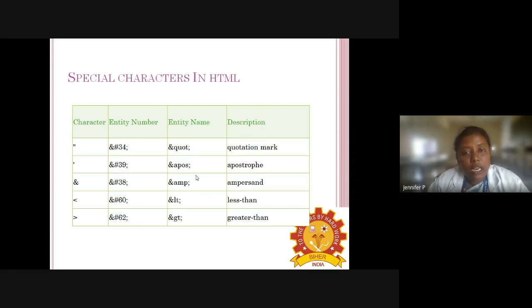And next we have the left arrow. The entity number for that is ampersand hash 60 semicolon. And the entity name for that is ampersand lt semicolon. And the description is less than. And next we have the greater than. The entity number for that is ampersand hash 62 semicolon. And the entity name for that is ampersand gt semicolon. And the description is greater than. So these are the special characters in HTML we have, and we need to specify either this entity number or the entity name.